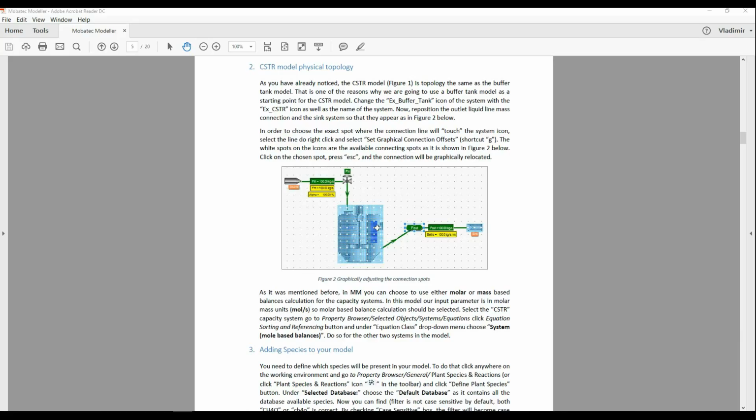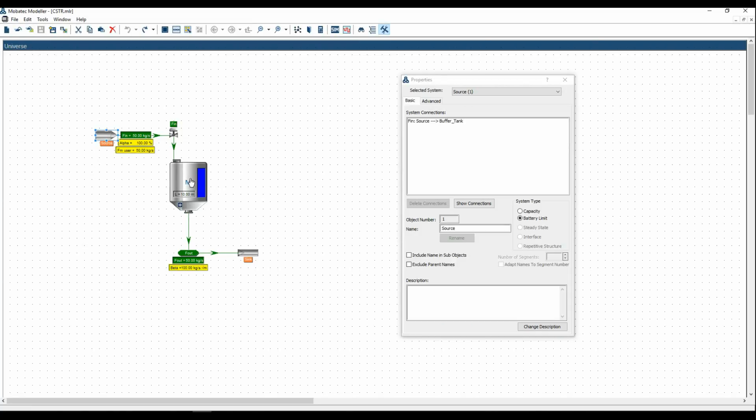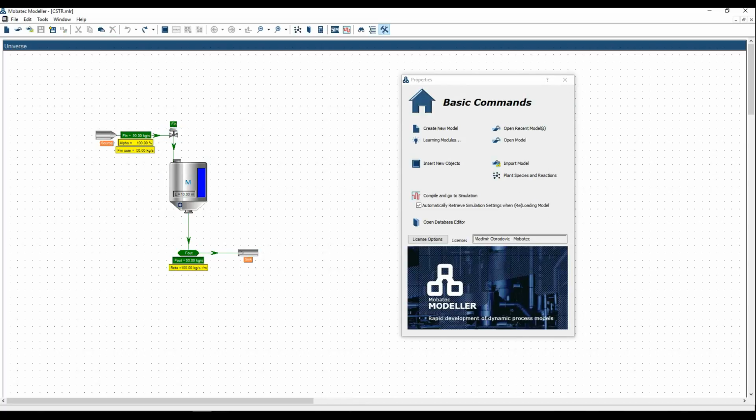Task number 2. CSTR model physical topology. As you may have already noticed, the physical topology of the buffer tank model and the CSTR model is quite the same. We have source battery limit, one capacity system, and sink battery limit, and two connections in between. So this is the same for both models.